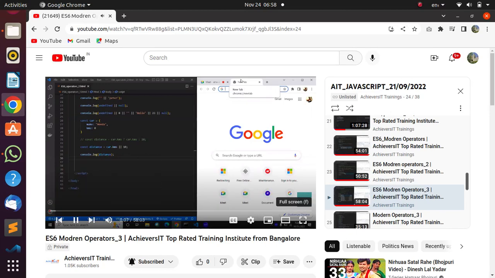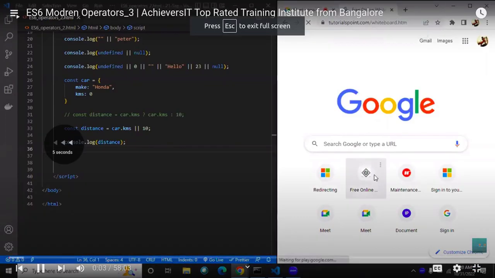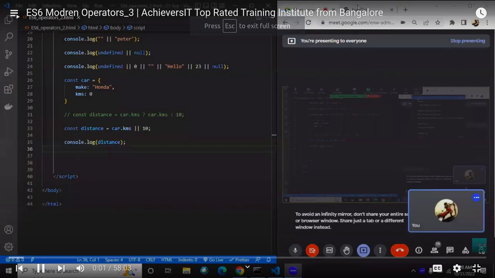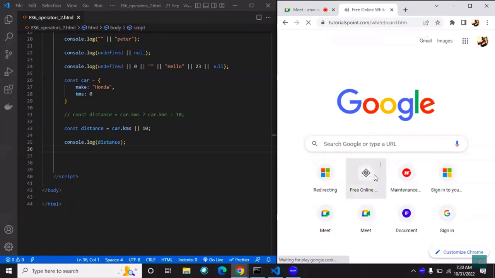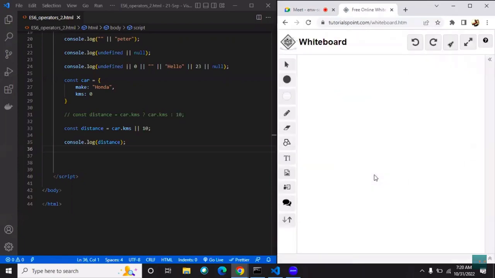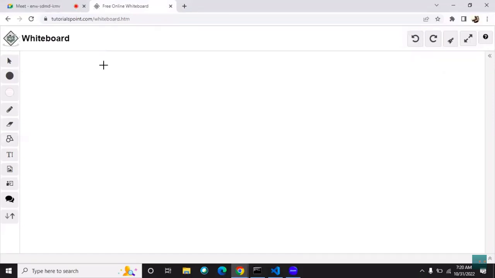Truth table of AND operation. Okay, so write the truth table of AND operation. So we have an operand A and we have an operand B.